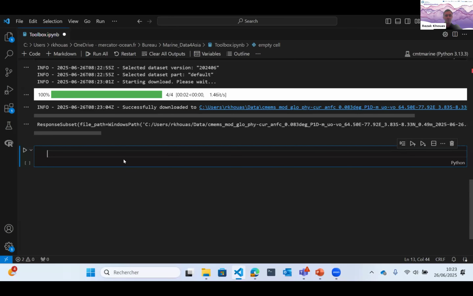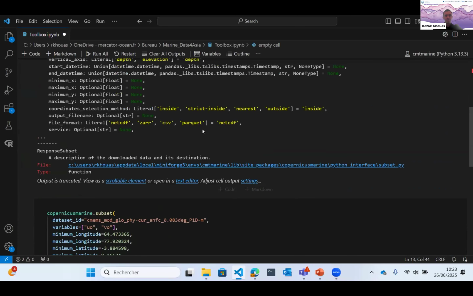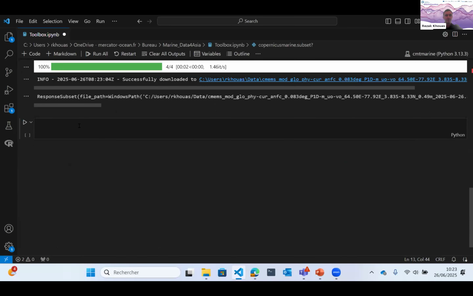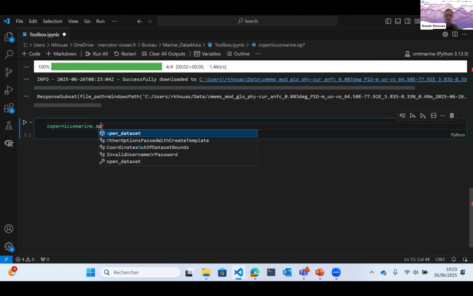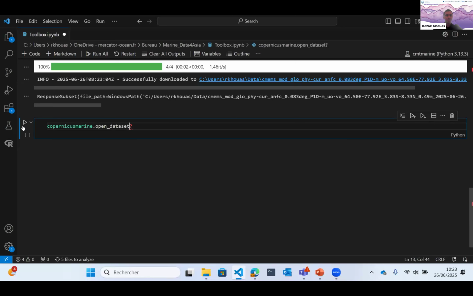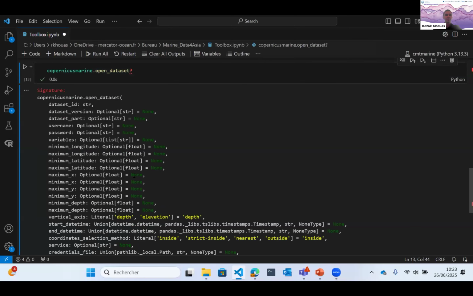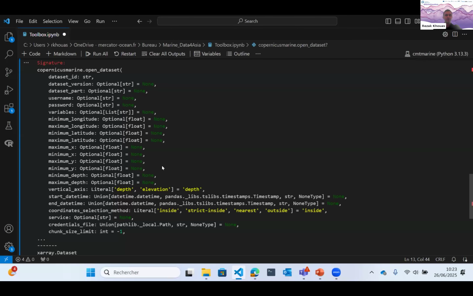So this one is called the open dataset function. Again, we will print some details about this one, and then I will define how to use it. The open dataset is also a function of the toolbox, which allows us to remotely open our data and explore it. Of course, the difference between this one and the get and the subset is that the open dataset does not allow you to download the Copernicus Marine data.